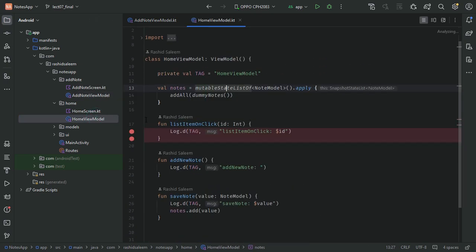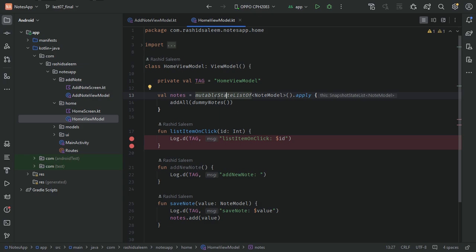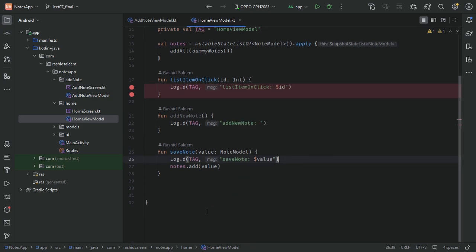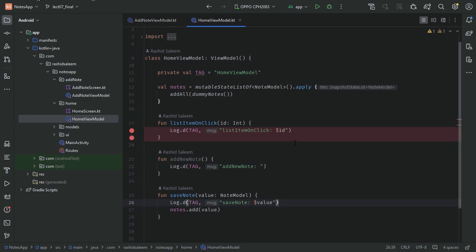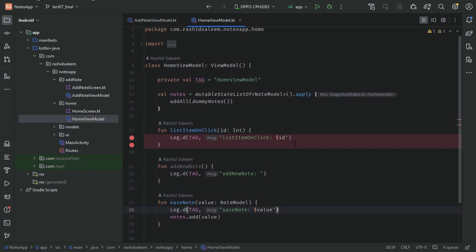Currently in our home view model, we have a list of nodes which we are representing on the UI, and whenever we need to add any new node, we add that node in this list. This is how we are managing things at this stage. So we need to extract this data managing to somewhere else, into a separate class.